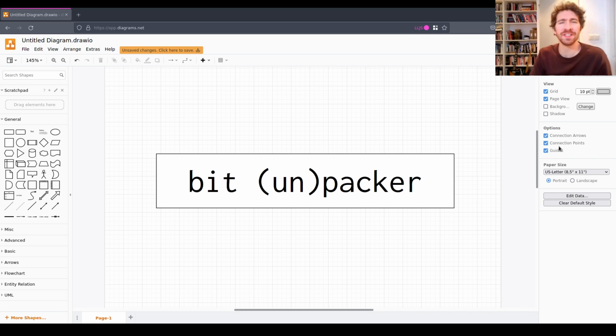Hello and welcome to this low-level JavaScript video where today we're going to be building a bit unpacker. Well, it's actually the second episode in a micro series, I guess, building a bit packer. And we're just doing the other half of the equation here, which is taking a packed buffer and unpacking values from it.